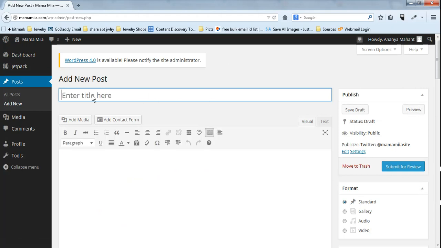There are various parts of this page. So you've got to enter the title here. The body of your post will come here, where you will type your text and insert your images and your video. Once you've created that post, you will save it as draft. You can preview it and then in the end submit for review. So we'll see how everything is done step by step.